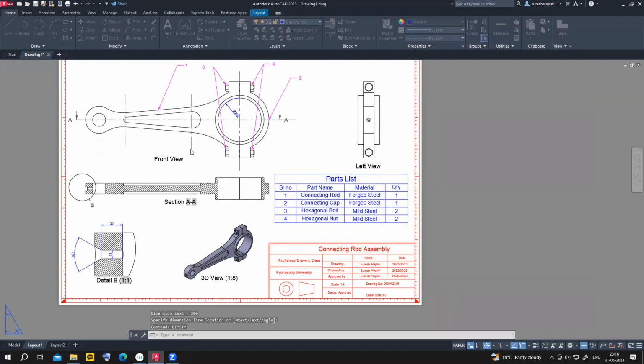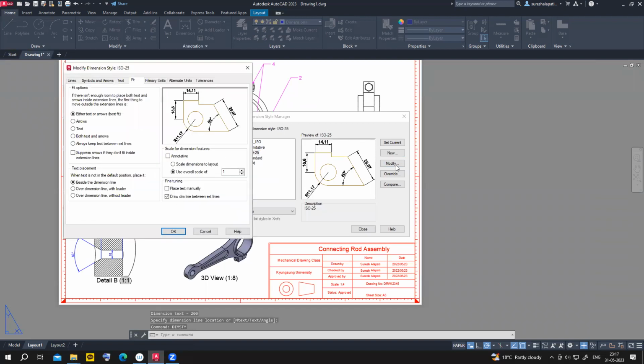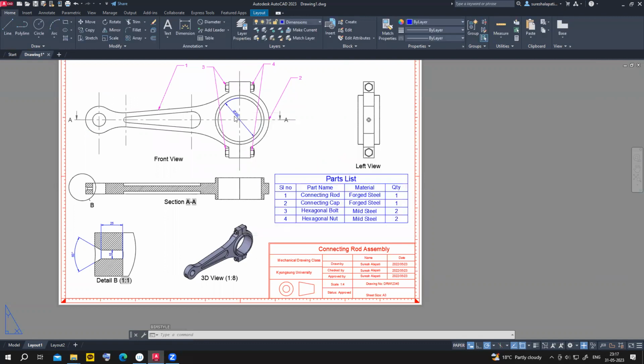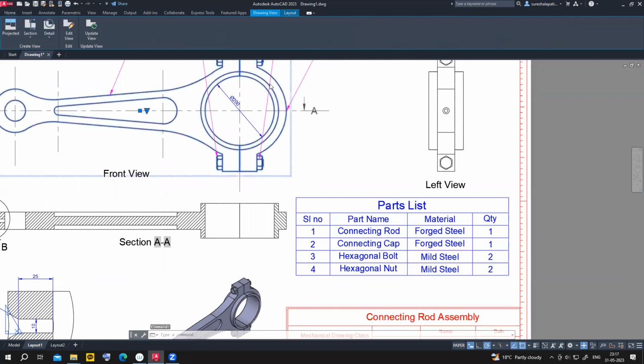Dim style. So modify. Yeah, here fit. Okay, both text and arrows. Okay, so fit inside. So then you will see like this. Okay, and so one more diameter, like this diameter.